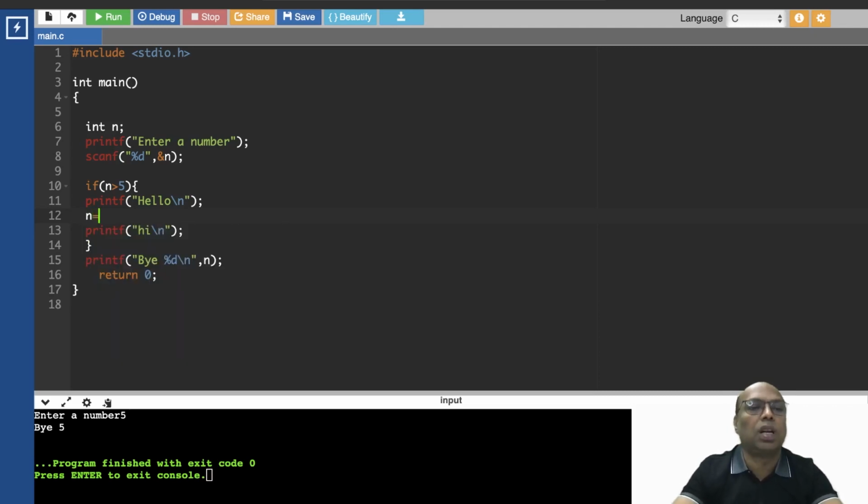Now I am going to change this statement and add one more statement inside: n is equal to n plus 5. So in this case, what is going to happen? My n value is going to change if I enter inside. If I enter 25, 25 is greater than 5 is true, it is going to print the hello. 25 plus 5 is 30, and we'll print bye and 30.